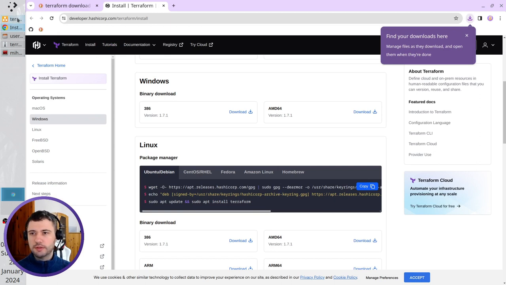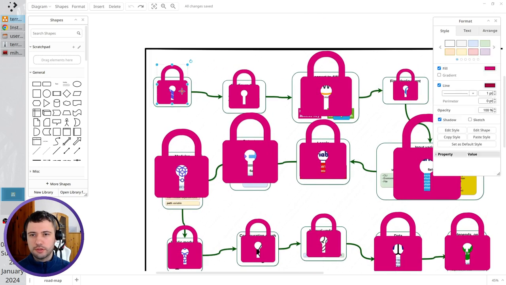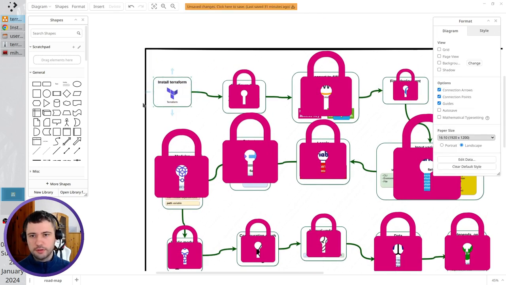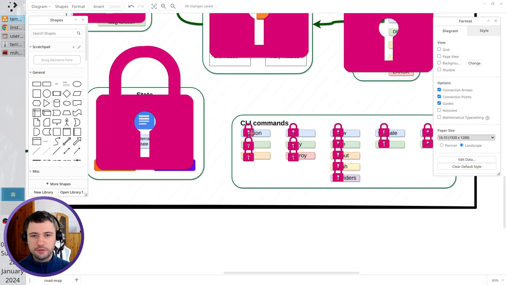I will update the diagram. So, what did I do? I did the first step. I installed Terraform. And you also did it. Congratulations. And also, I ran the first CLI command. It is terraform version.